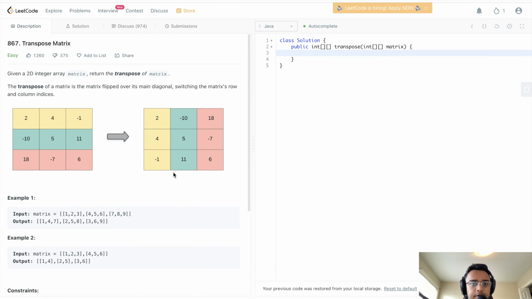Hi everyone, today I'm going to be solving the Leetcode question transpose matrix, and as the question is naming in the title, what we want to do is find the transpose of a matrix. So if you have taken any math classes in university or high school, you are probably familiar with what a transpose is. But just in case you don't know, I'll just quickly go over that.